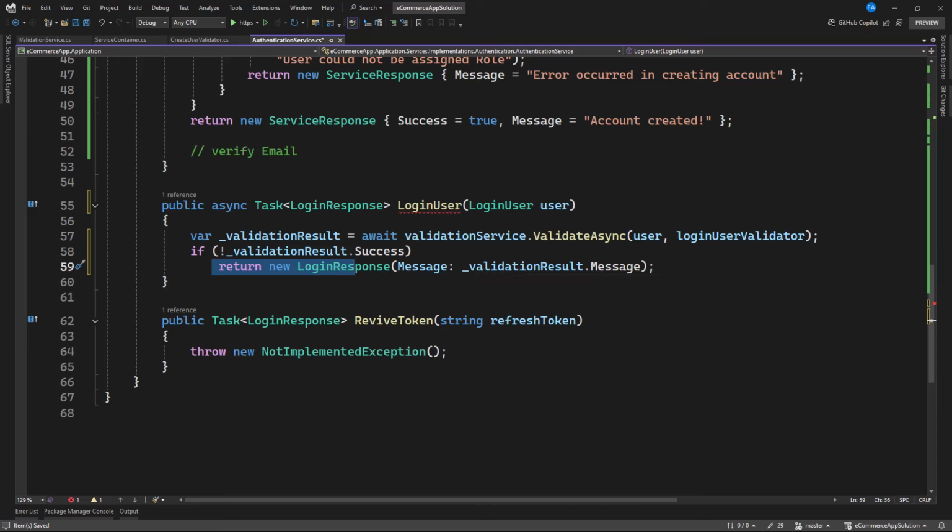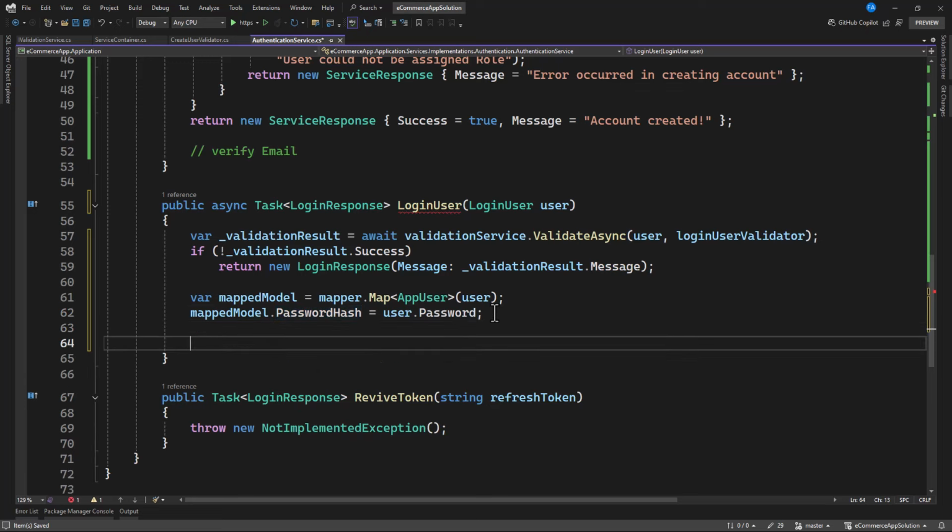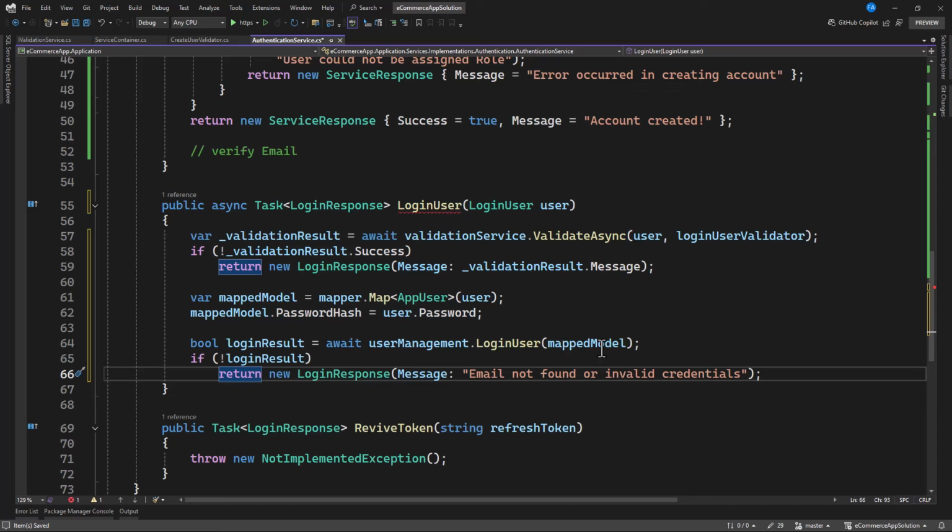But in case this also works, then we need to also map this. So let's map our model to the app user model, because that is what we need in the implementation. And I'll specify the password hash externally. After we are done with that, we go ahead and execute our function. That's the interface in our repo, and that is login user. If it is false, you want to return invalid credential. We don't want to give an exact message, but invalid credential, because your login should return true or false.